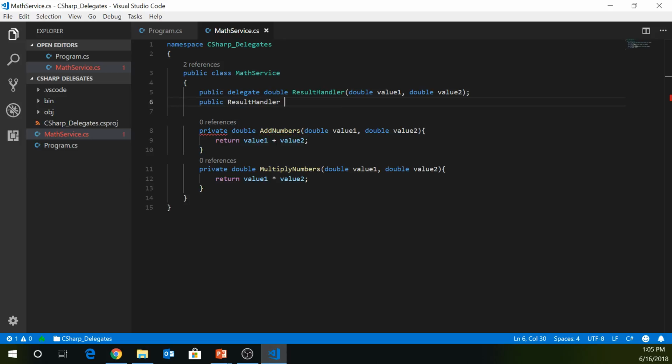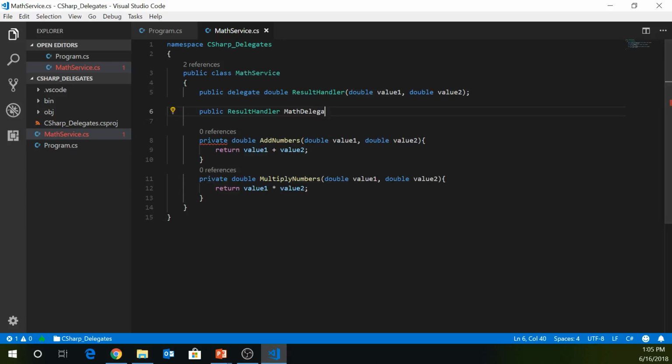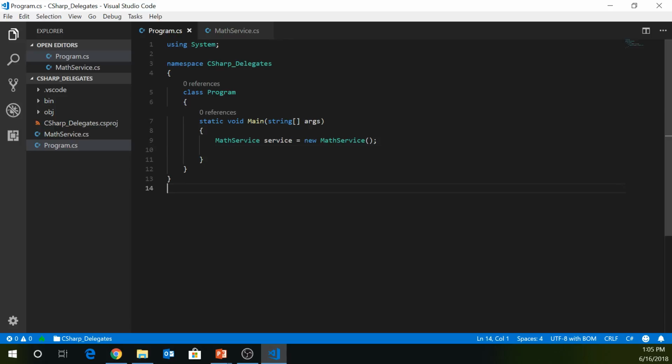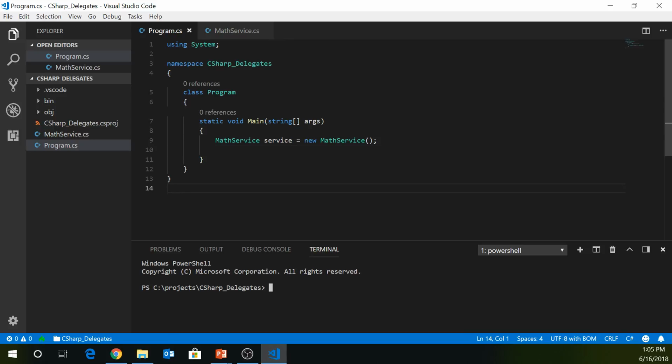And I'm going to call this the MathDelegate. So my MathDelegate property is, well, rather, it's a property of type result handler. We haven't actually added an instance yet. And I just kind of want to show that here. If I try to actually run this application, well, first let's go ahead and call service.MathDelegate.